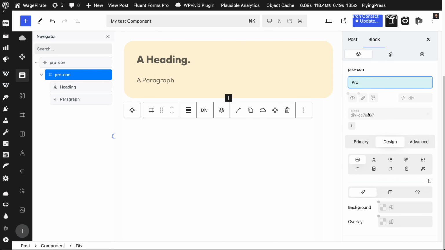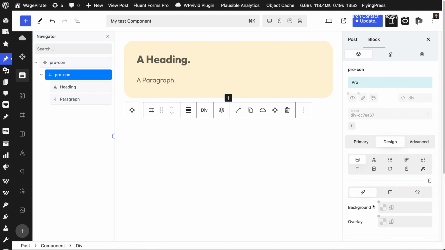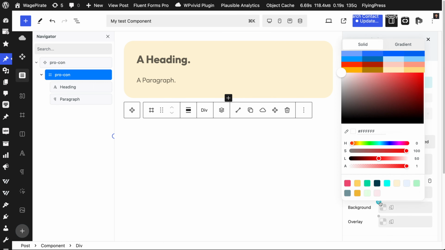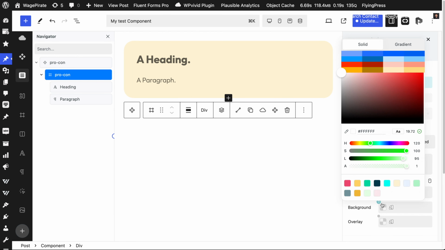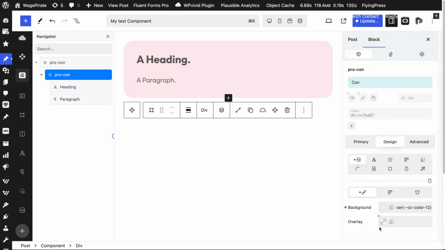So I could go pro, and now we can set properties for that style. Under background, if we click here to choose a background color, so the light green. And then up here, we could go to con. And now we're selecting the background color for the con style. That's all we need to do here, because remember, the only thing changing between the styles is the background color. The rounded corners, the padding, that is all set on the component itself, so the base styles.